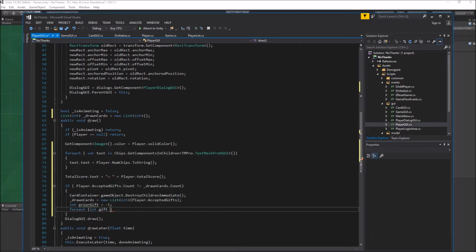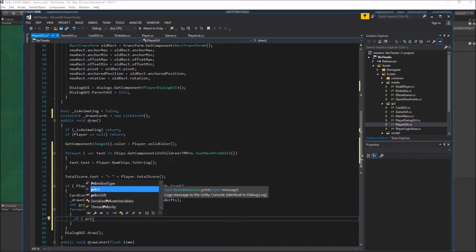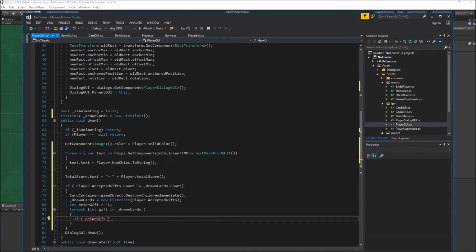I'll add a spacer if there is a gap between two cards. I do this by instantiating the spacer prefab and adding it to the card container. Passing false for world position stays allows the container to size and position the spacer.